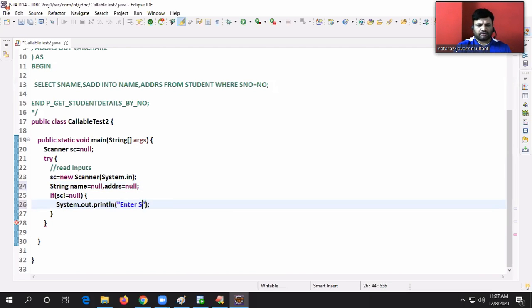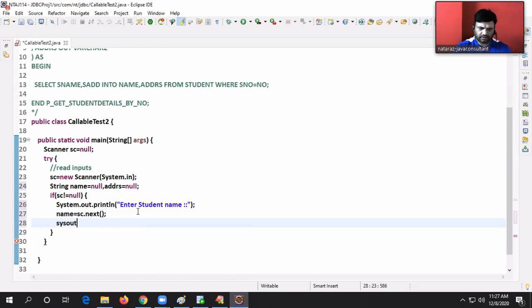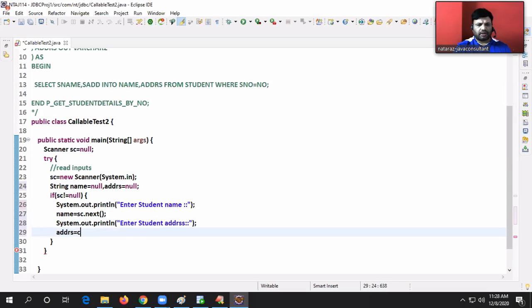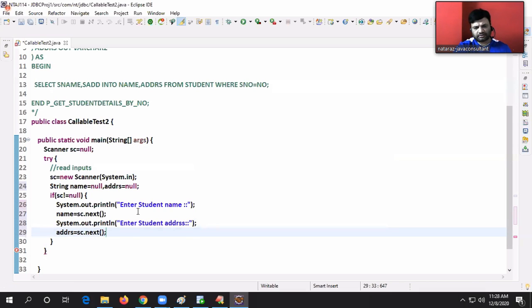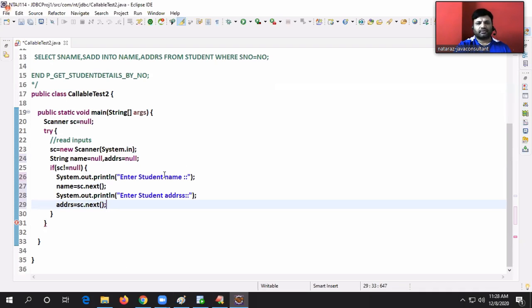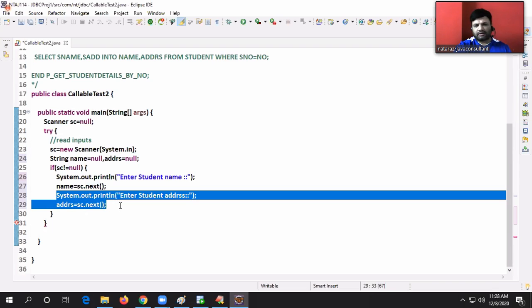System.out, enter student name. name is equal to sc.next. System.out, enter student address. addrs is equal to sc.next. Here is my student name, here is my student address.